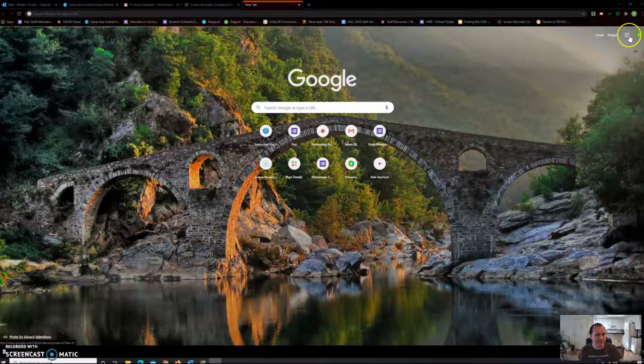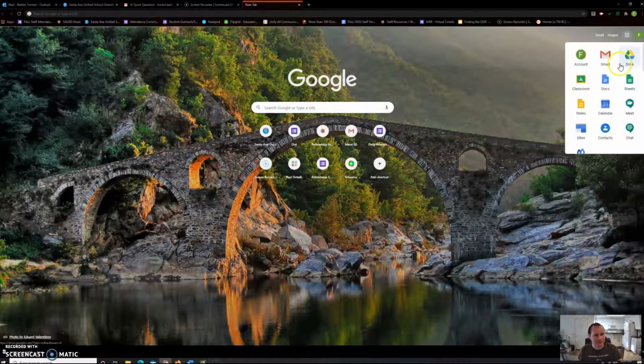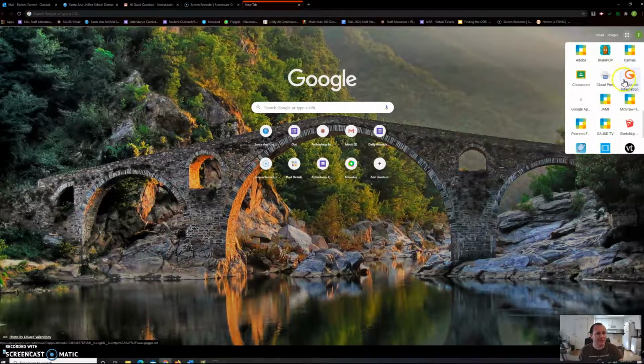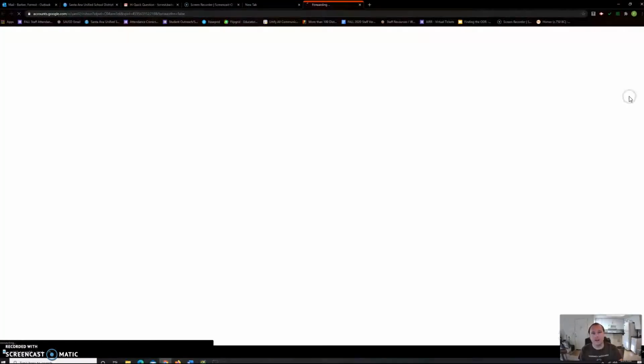You go up here to the top right where it says Google Apps, the little 9-dot square. Click on it, and you're gonna have to scroll down a bit until you find the section with these plaid squares. You need to find the one that says McGraw. When you hover over it, the full name is McGraw-Hill Education Connect Ed. Click on it, and it's going to bounce you to a new tab.